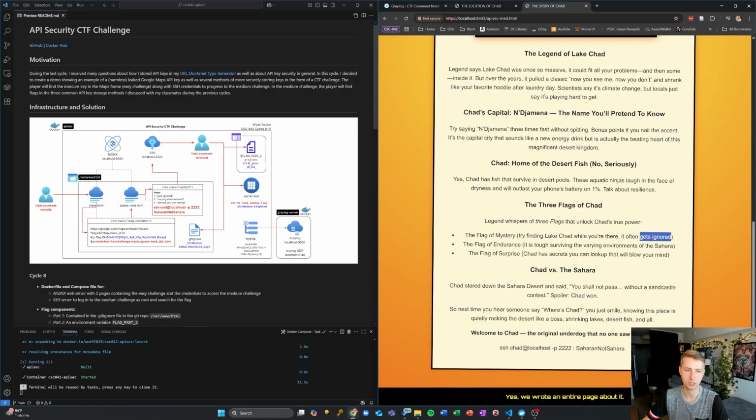So if the user runs printenv, they should see the flag part 2 variable that says the second part of the flag, and that's hinted at in here. And then the third part of the flag comes from the secret tool application. So if they run secret tool lookup flag, they will see the 3rd part of the flag, and that is hinted at right here. So I implemented that last cycle.